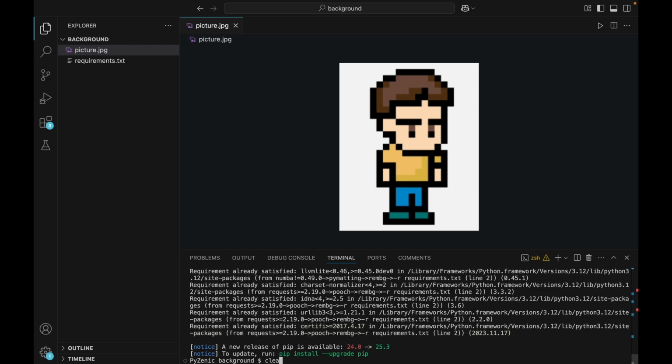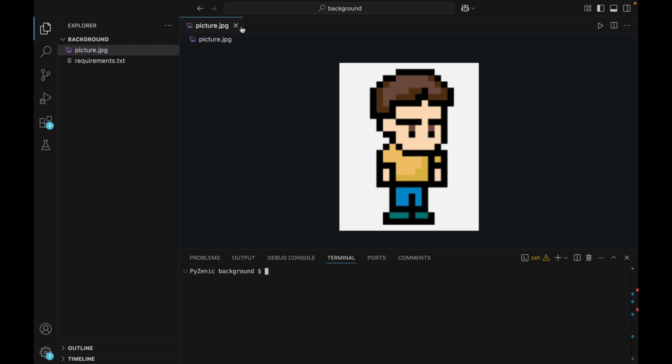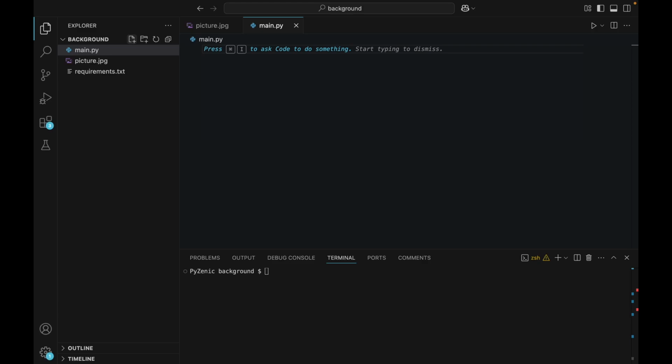And okay, I'll just clear this screen and let's head on to our code. The first thing I'll do is create a main.py file. This will be where I'll be writing all the code. So okay, let's import all those libraries that we need. The first is I'll say from PIL I will import Image. The second is I'll do from rembg I'll import remove.